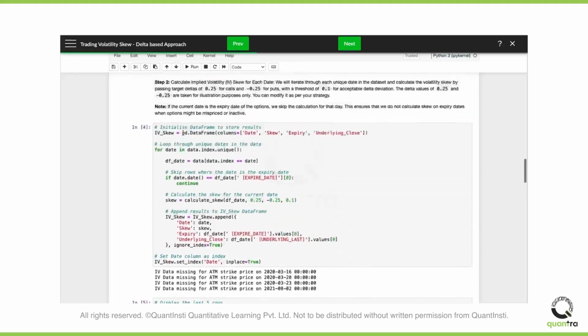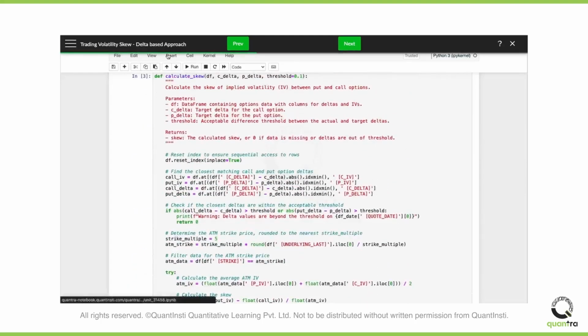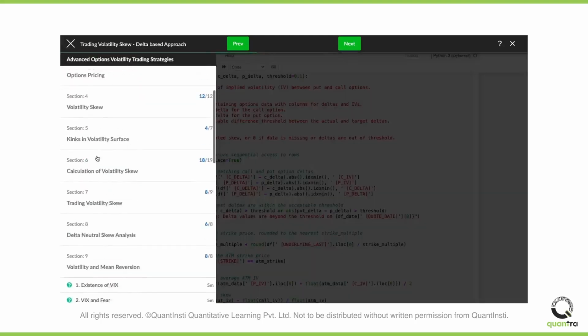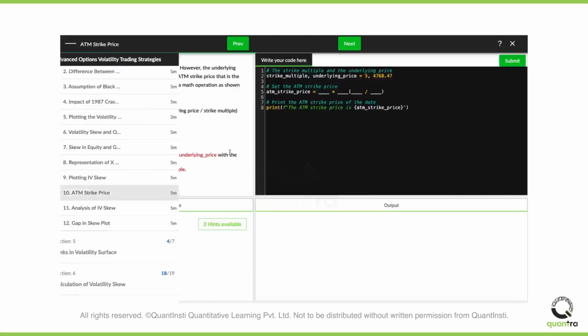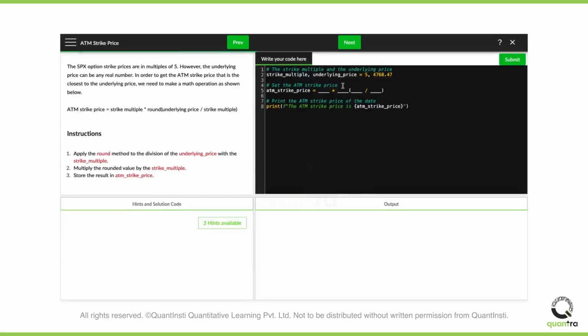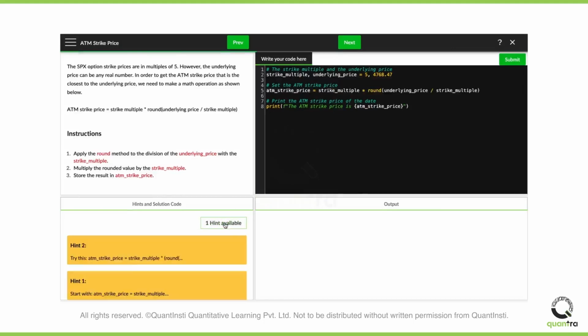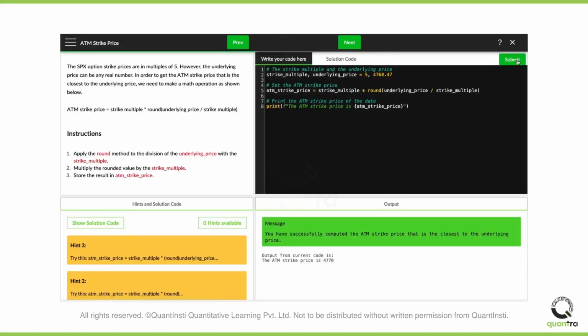Since this is a preloaded code, the learning is somewhat passive. At Quantra, we emphasize learning by doing. After the notebooks, you'll find interactive exercises. All you have to do is follow instructions and complete the partially provided code. Multiple hints are available, and you can view the solution if needed.